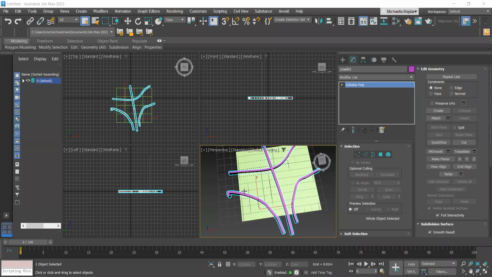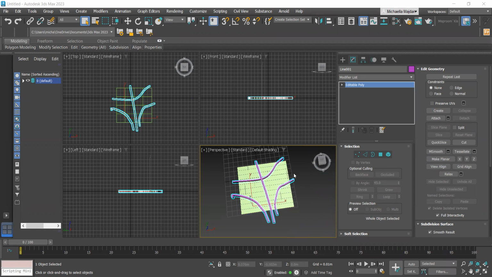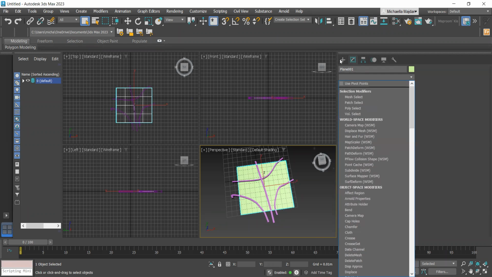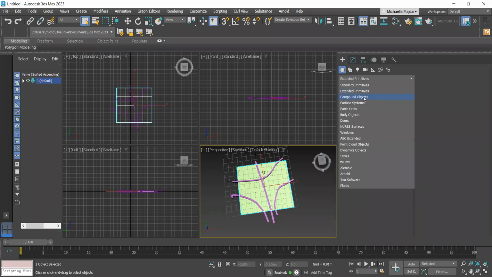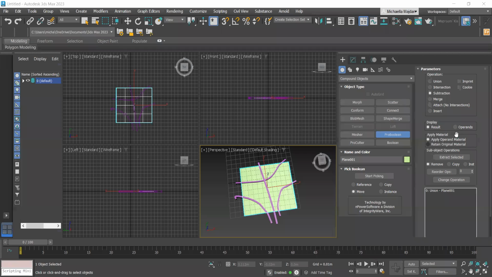So now we have the roads and we have the plane. And now we're just going to perform a cut based on the road position on the plane. So in order to do that, we must select the plane and go to compound objects, and then select ProBoolean. So what you want to do when you have this panel open is to make sure you have subtraction selected, and then click cookie.